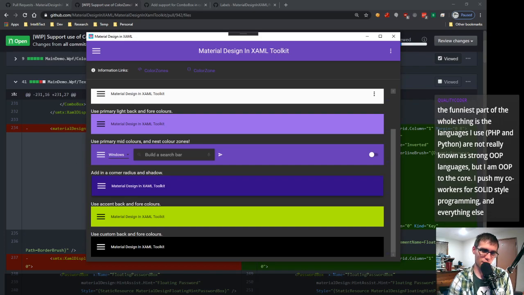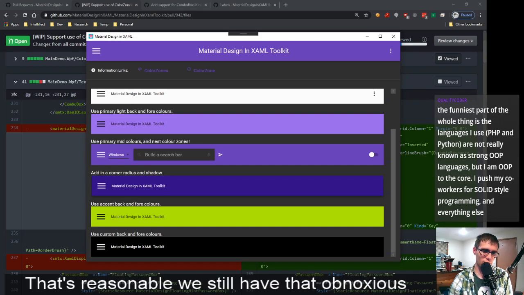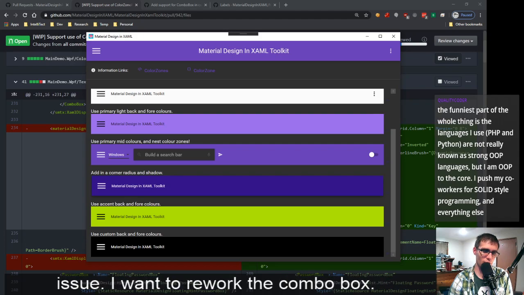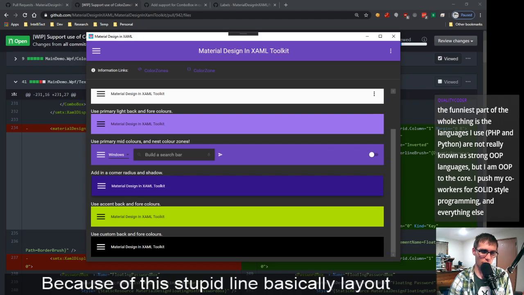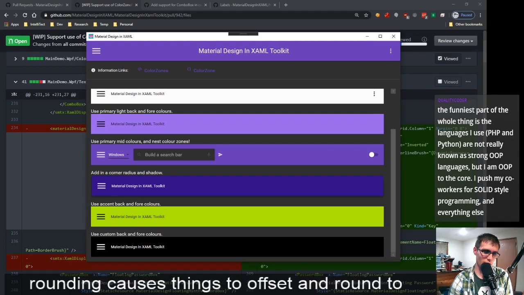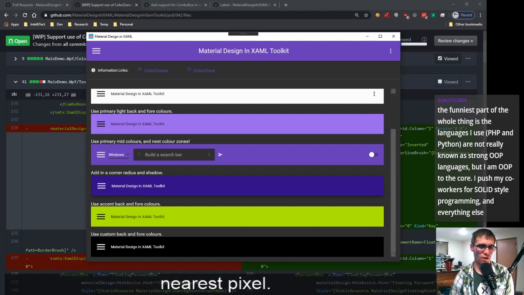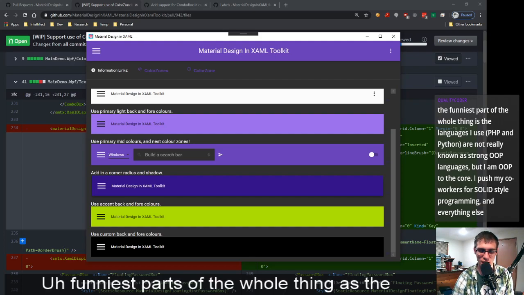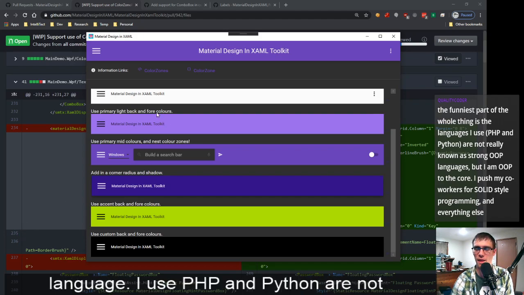The funniest part of the whole thing is the language I use. PHP and Python are not really known as strong object-oriented languages, but I am OOP to the core, and I push my coworkers for SOLID style programming and everything else. Excellent, excellent, excellent. That is wonderful to hear.